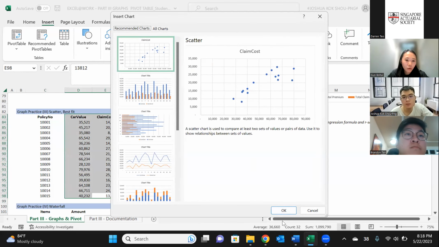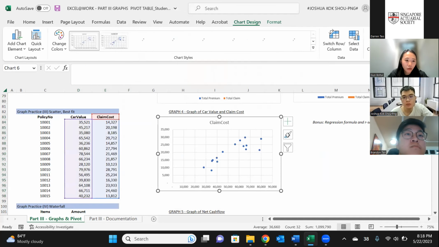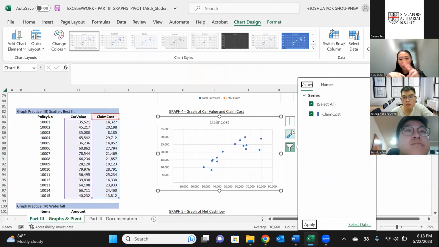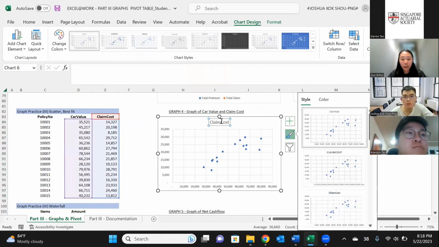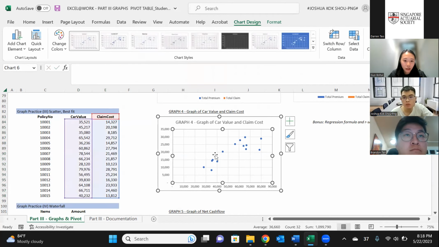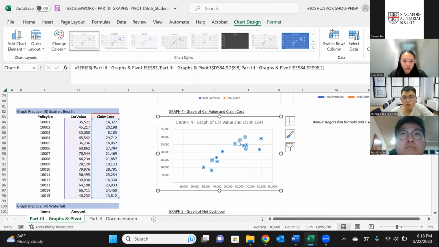Yep, so we only want to select column D and column E because for a scatter plot, you don't need the policy number. What you need is just the axes. For a scatter plot, you just need an X and Y axis, right? You only need 2, and they can only accept 2 anyway, so you just need to select these 2 columns, the car value and claim cost. Okay, that's good.